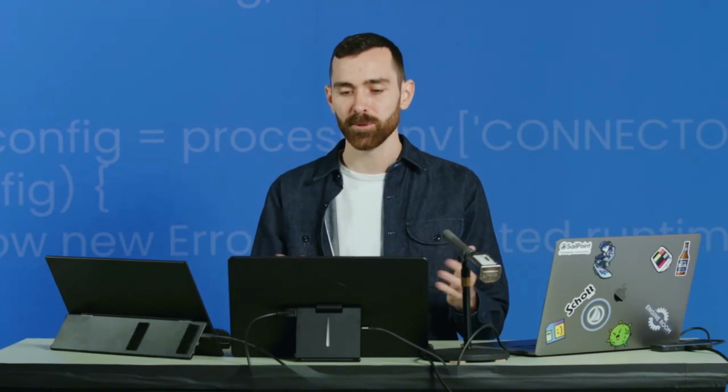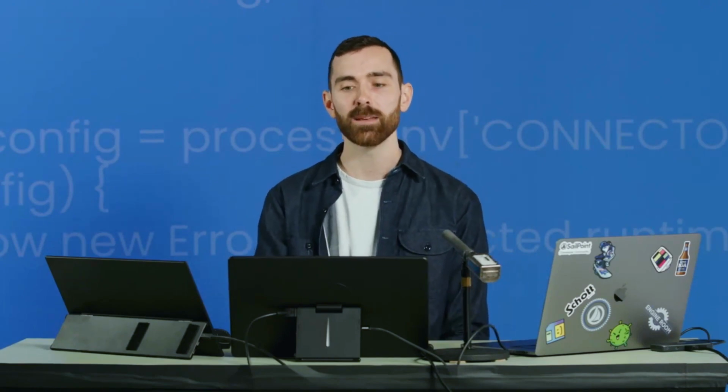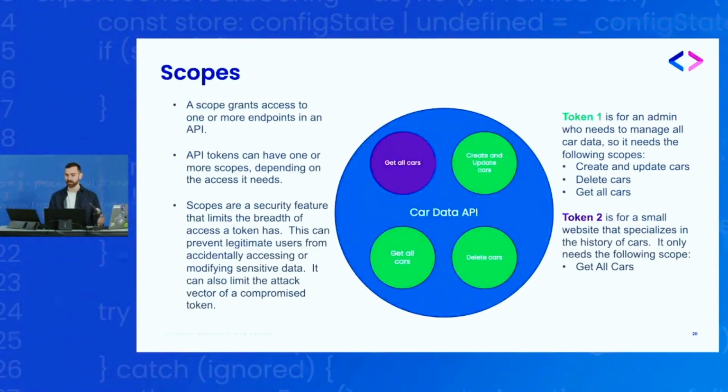So let's look at an example. Maybe we have a car data API that has data all about cars. Token 1, the green token, is generated for an admin who needs to manage all of the car data. So the admin needs the following scopes: the ability to create and update cars, delete cars, and get all cars. So his token is assigned all three of those scopes.